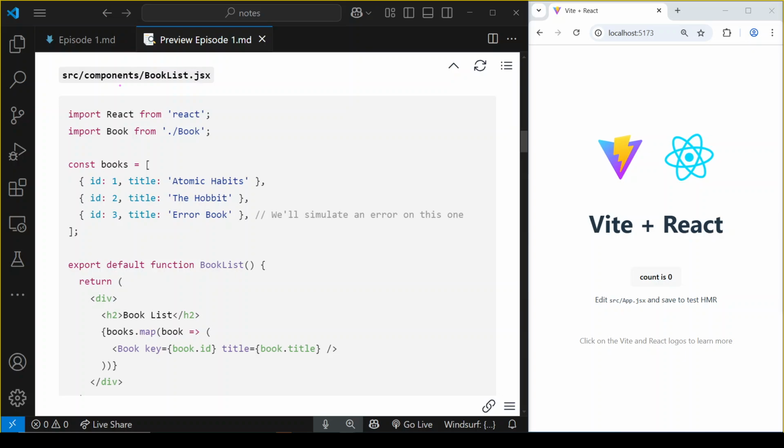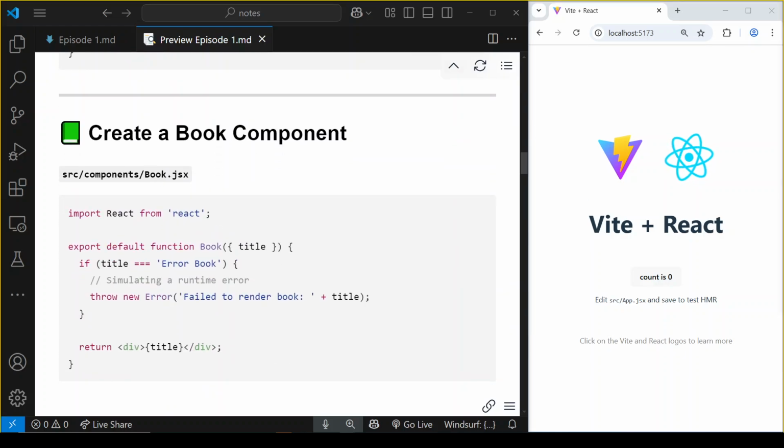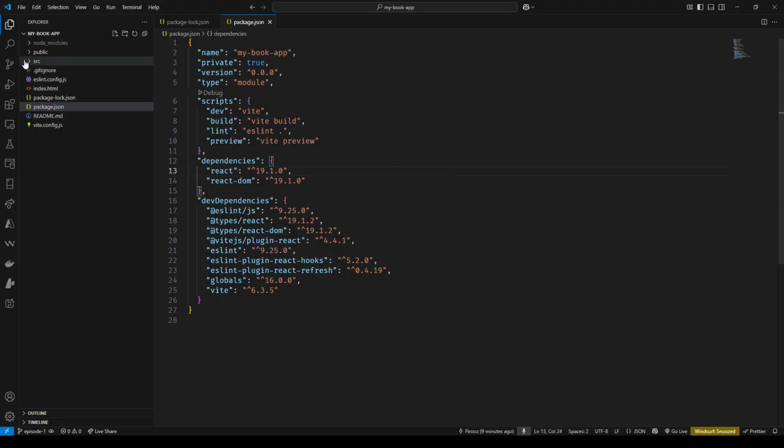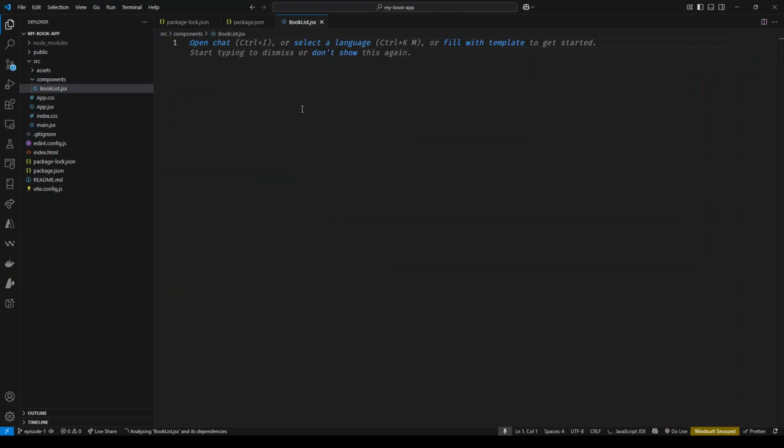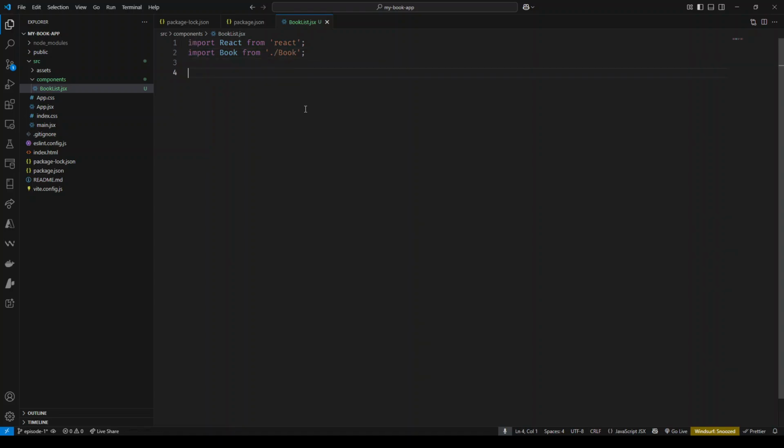So let's go to the code and create our book list component as well as our book component inside of the components folder. So here inside of src, I'm going to create a new folder called components, and the first file that I am going to create is called booklist.jsx, and I am going to write the code for the book list component. This is going to be a very simple component that will show an array of books using the other component that we are going to create.